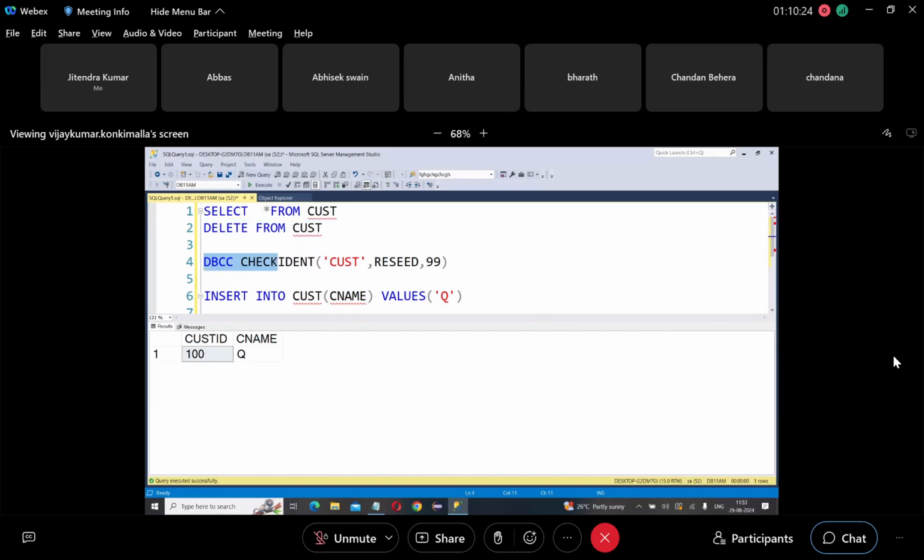dbcc checkident customer, reset, 99. And then what happens? Next time when you insert a new record, it takes 99 plus increment by. What is the increment by? 1. 99 plus 1. Then what value does it generate? 100. Okay. Understood? That's 100.